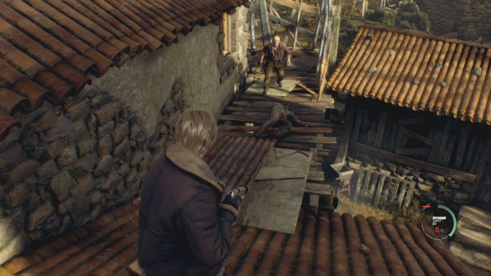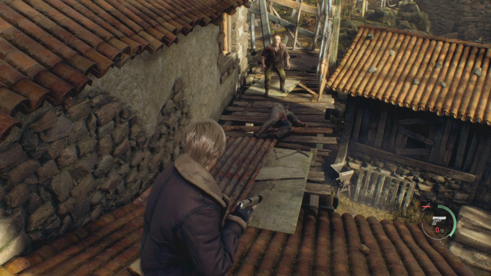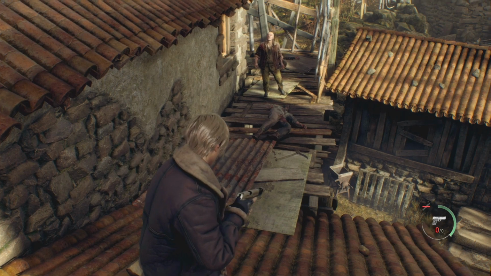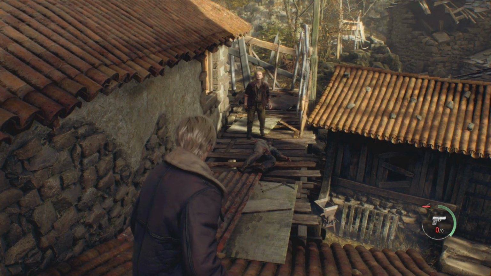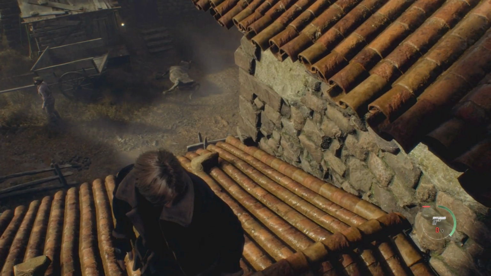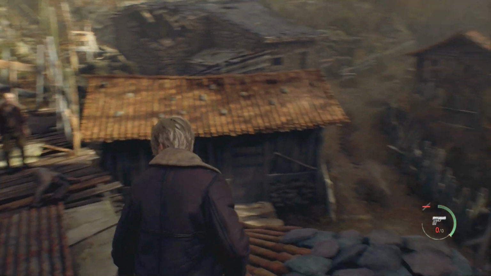And not one of them's giving me a drop. Right, go on, fuck off now. Fucking hell, finally. That's what we were waiting for.